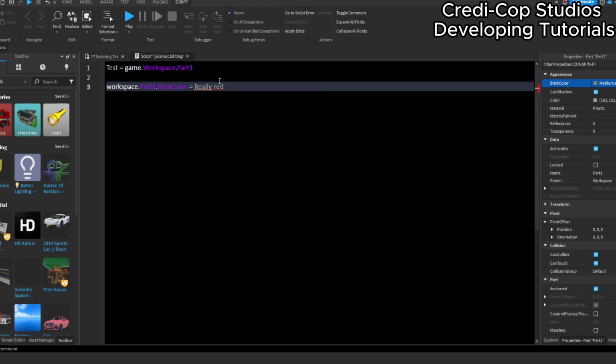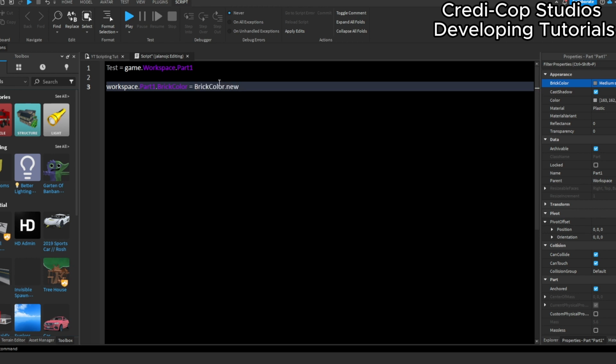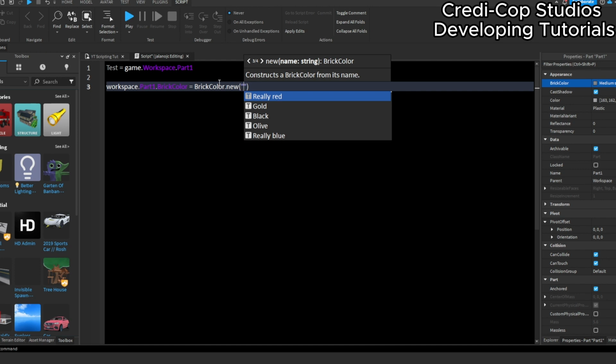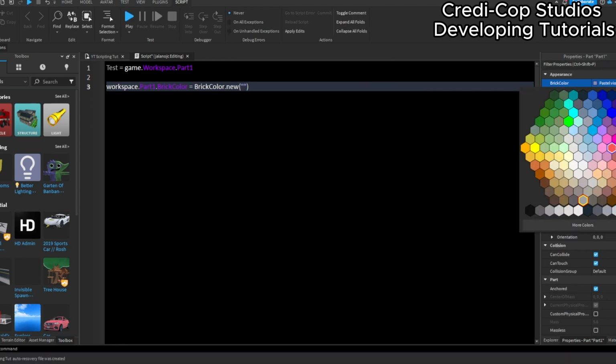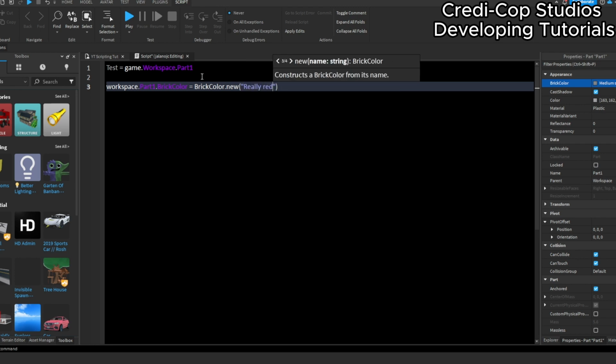It says incomplete statement, so that's not going to work. So you have to write BrickColor.new, and then in a string in parentheses you can write whatever color you want, but it has to be part of this color wheel right here. If you don't know what a color's name is, you can just hover over one of these colors and it will tell you the name. Right there it says really red, so that's what I'm changing it to, really red, in the script. So when I write that in, it should work.